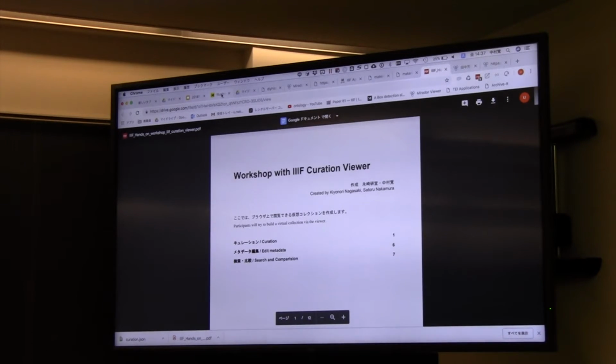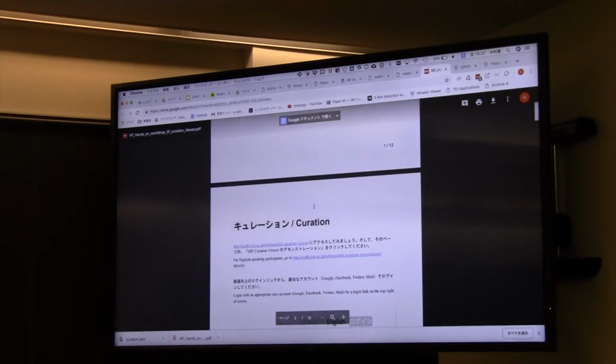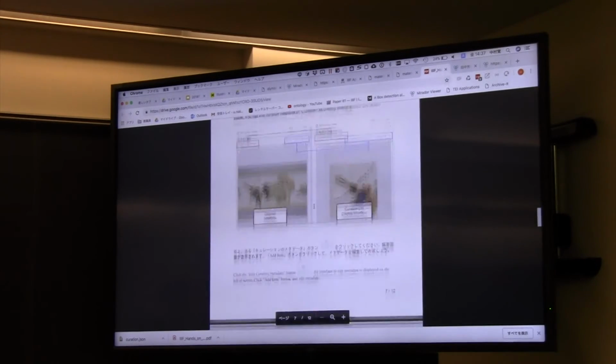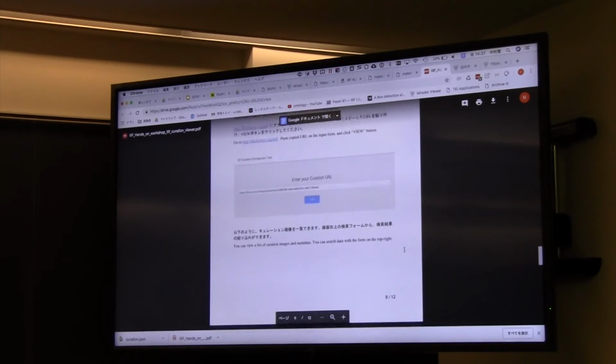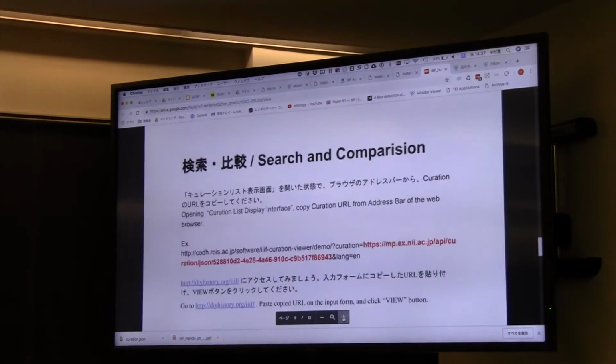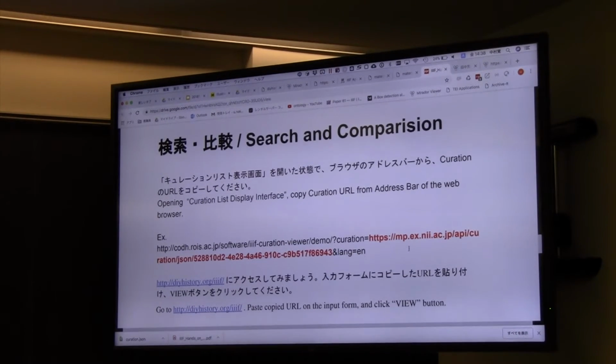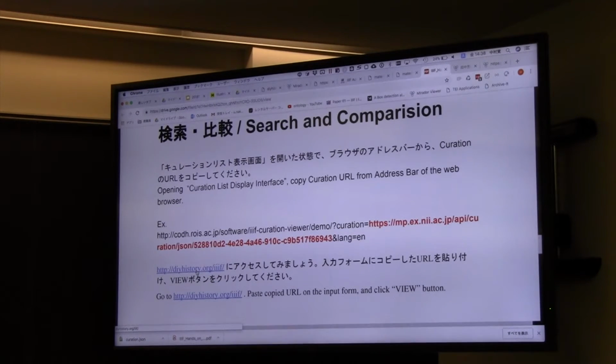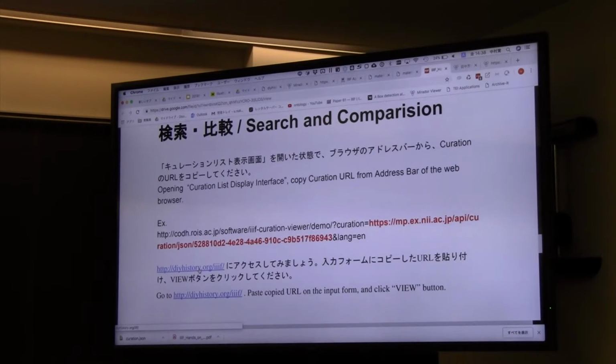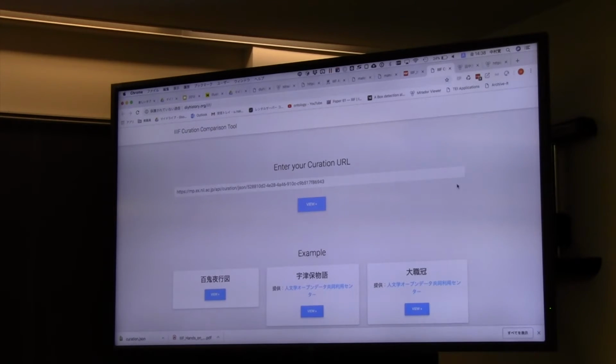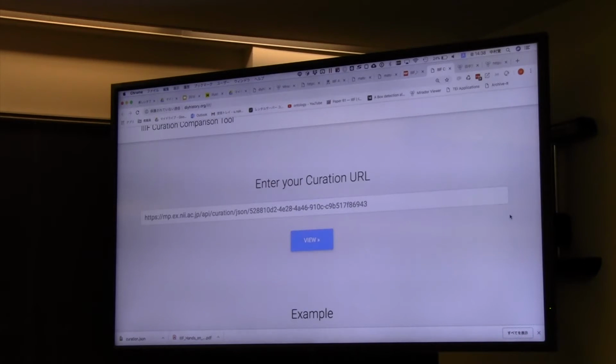If you finish editing metadata, please look at this manual, page 9. Could you find this part? There is a link here, DIYhistory.org/tripwire. If you click this link, you can see an interface like this. From now, paste the curation URL here. If you click view, you can see the curation list, and you can search based on the metadata which you put.